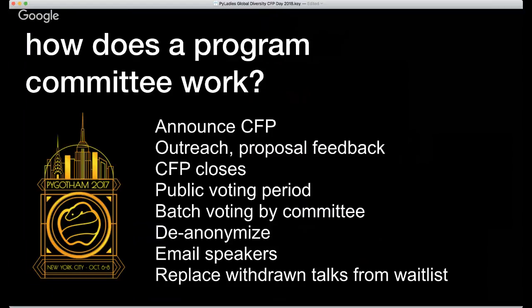First of all, last year at PyGotham, we announced our CFP, and we did that through various mailing lists, blog posts, Twitter. You want to be aware of conferences that are announcing open CFPs, and the link that I'll share with you at the end will have a whole list of mailing lists and calendars that you can use to keep track of this sort of thing. So we announced to the world that our CFP was open, and we encouraged people to propose talks to us.